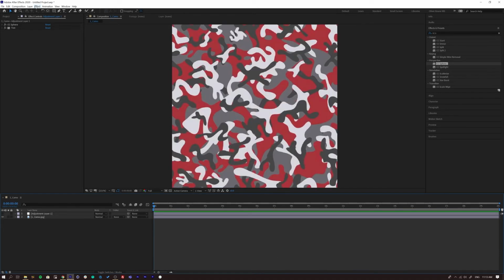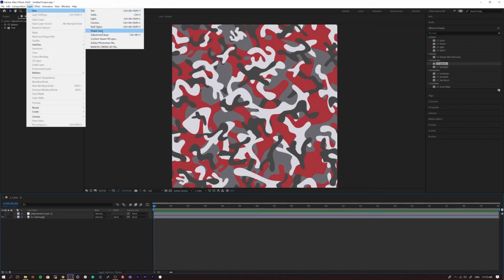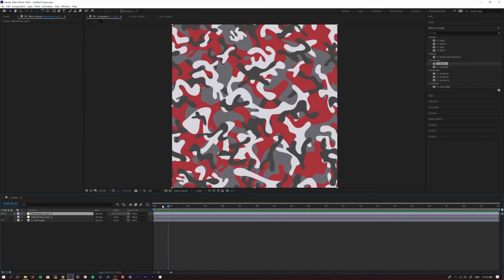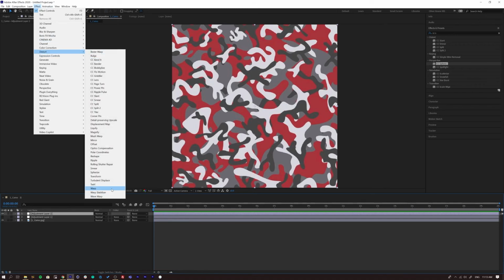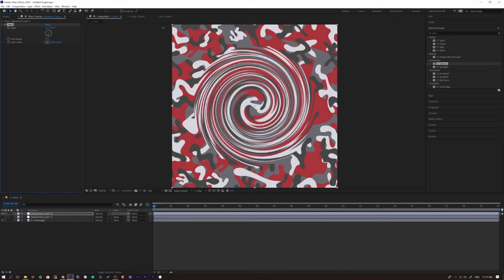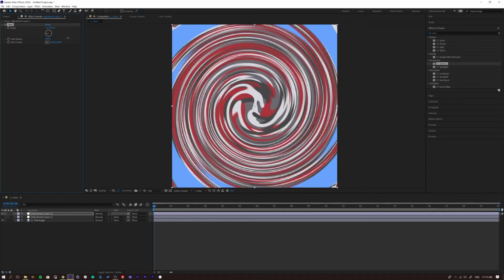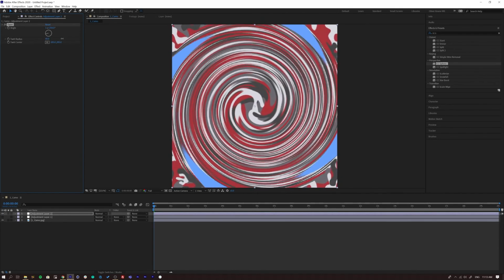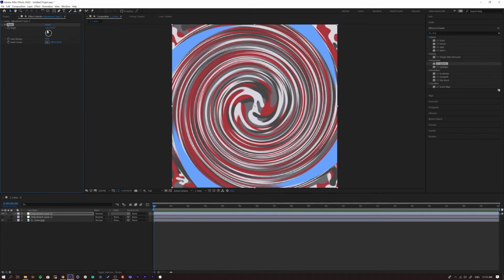If I turn off that adjustment layer and go layer, new, adjustment layer, okay? And then say I want to distort this, go effect, go distort, twirl. So twirls are really handy. And then if you do this, see, I'll twirl it, and then you would change the twirl radius to get some funky stuff going on, see right there. And you can keyframe this and play around with it.